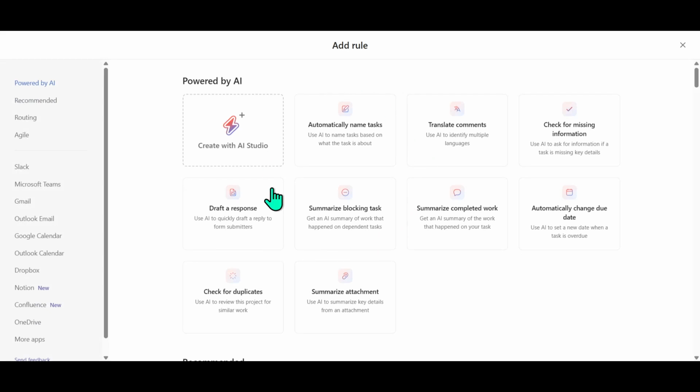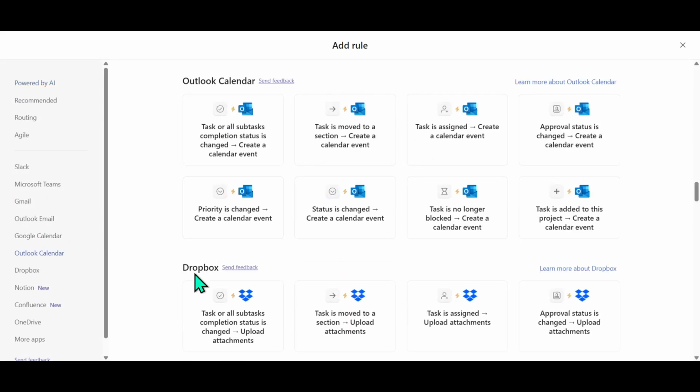As you maneuver through your projects, feel free to adjust rules and integrations as your needs evolve.